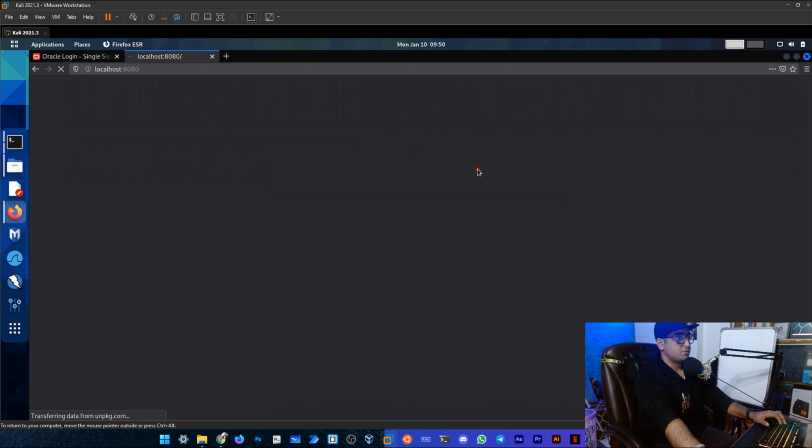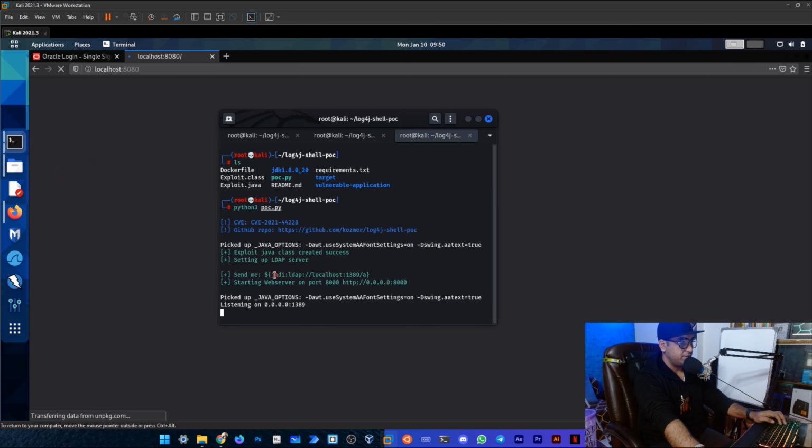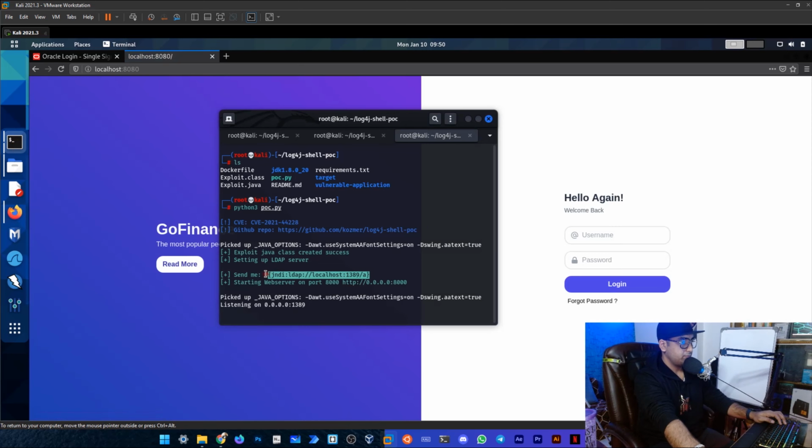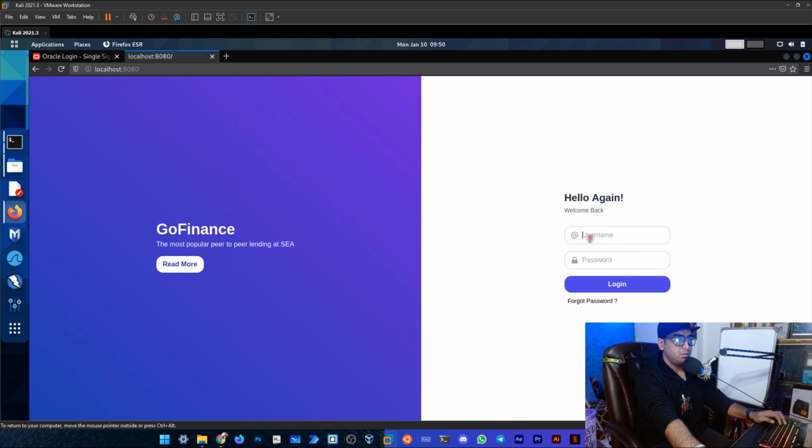All right, there we go. This is the application that we're going to test with. And I've already copied my payload from here. That's the payload we're going to work with. Copy. I'm going to paste it.